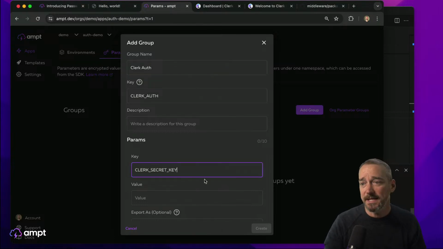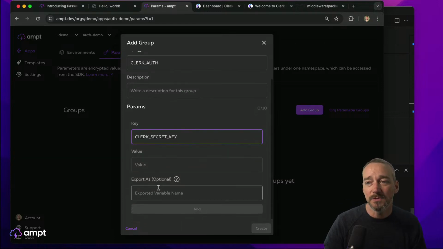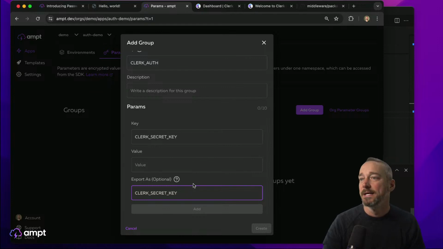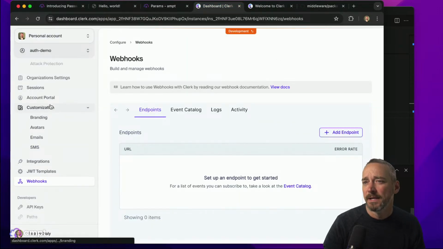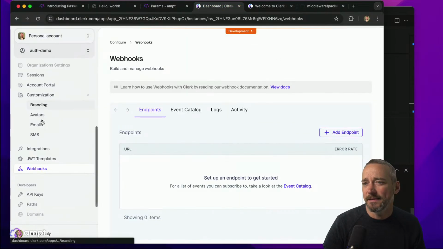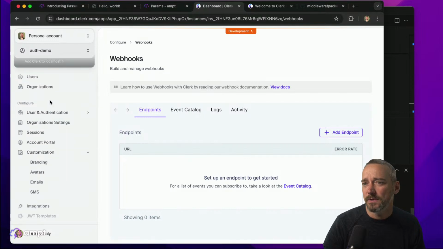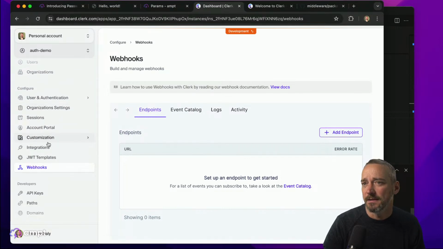So the first key that we need is this clerk secret key. And then we want to export it as a variable name. So we're going to export it as that as well. So we need to find this clerk secret key. In order to do that, we would go back into the dashboard here. And I think it is somewhere in here.